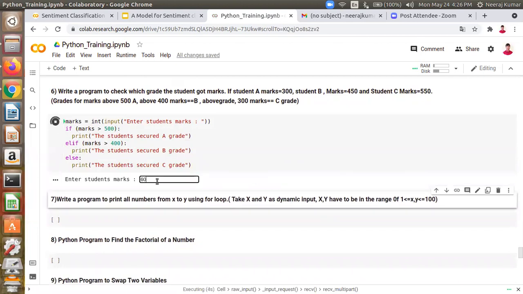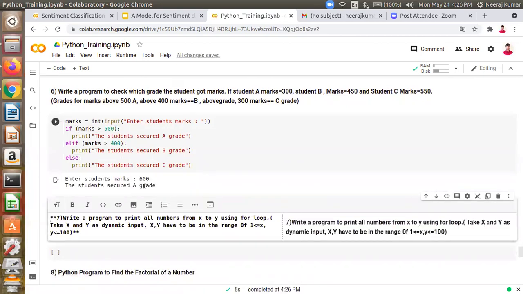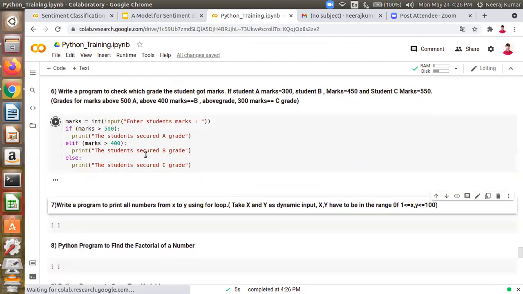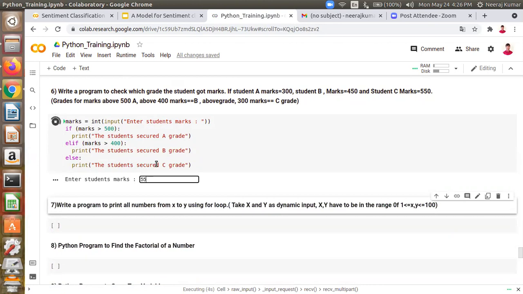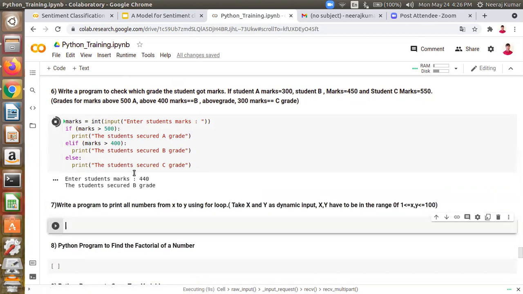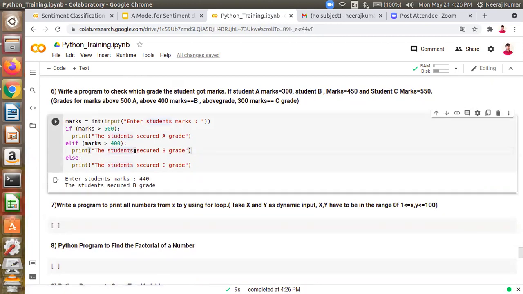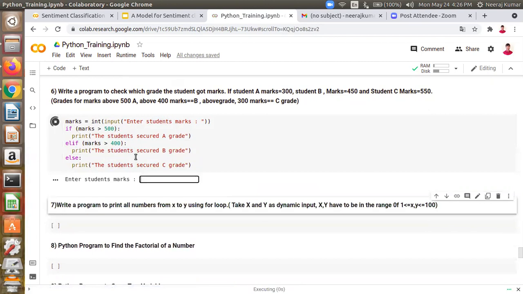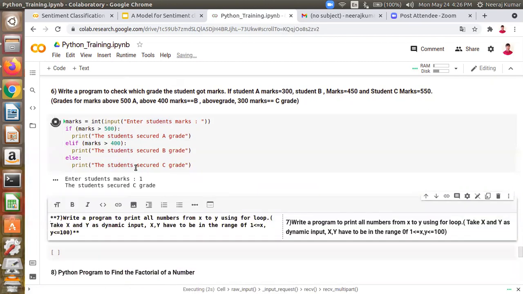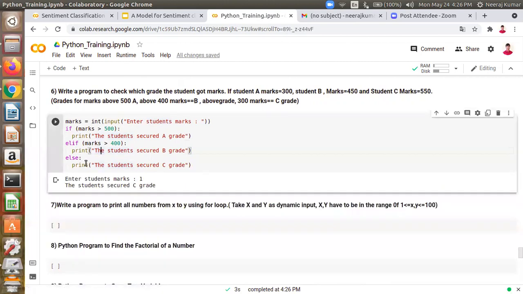I will enter 600. Then it gives me the output that the student has secured A grade. If I run it once again and enter 550, again it gives the same output. Let's give 450, some 440 like that. It shows that the student has secured B grade. Else, other than the values above 400 or 500, if you enter some other value, it just assigns C grade. But getting 1 mark is not C grade, right? So what we do is we will just check in some range.